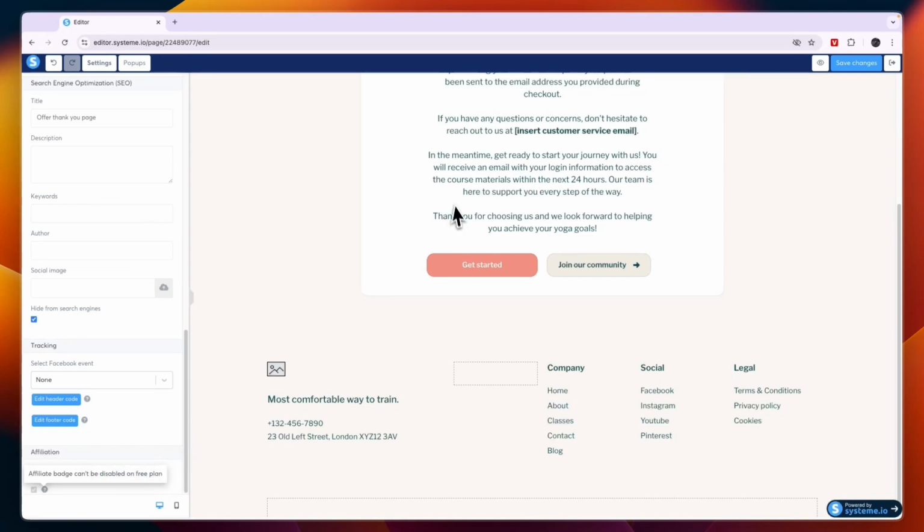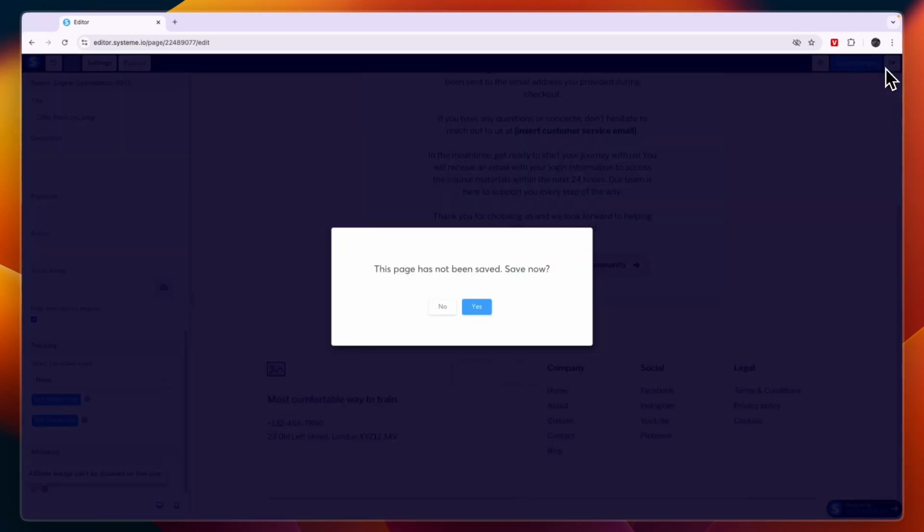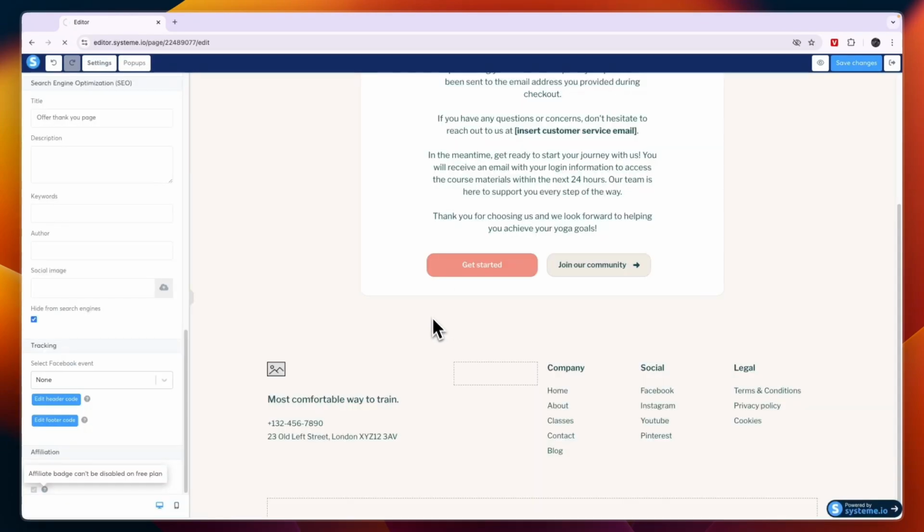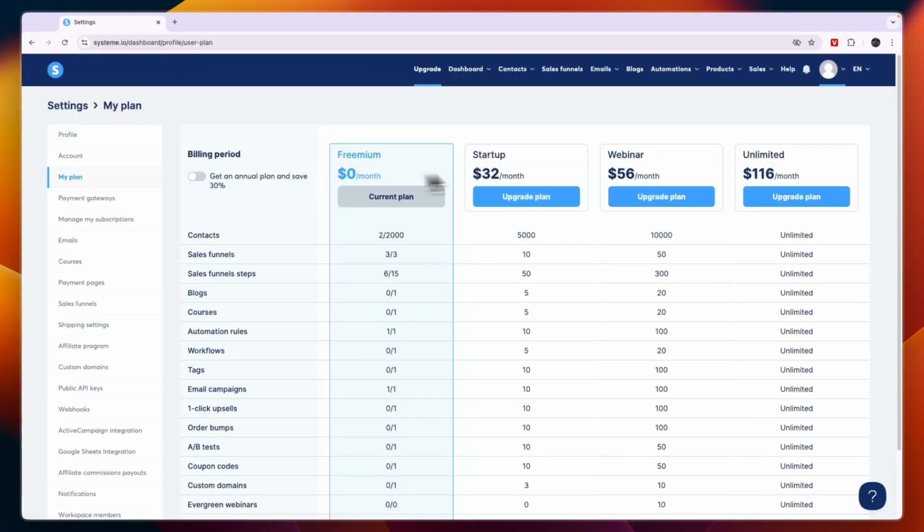Now their paid plans aren't that expensive. If you leave right here, you can see how much it will cost. So you can see the startup plan here is $32 per month, then webinar 56 and unlimited is 116.